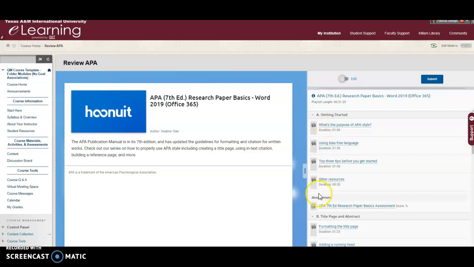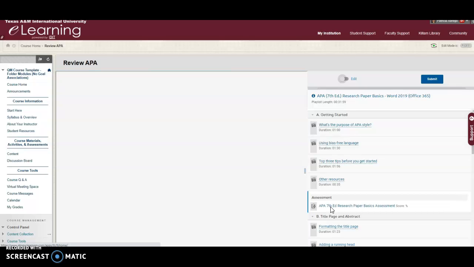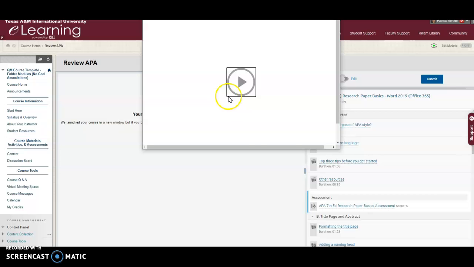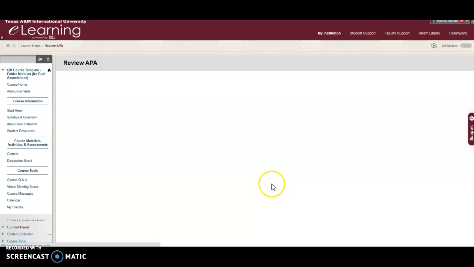So since I selected everything, they can start watching it and then they can take the assessment. And the nice thing is that once they do that, of course, the pop-up blocks everything, but once they go through and complete everything, it'll show you that they have completed, and then you can see it on your grade book.